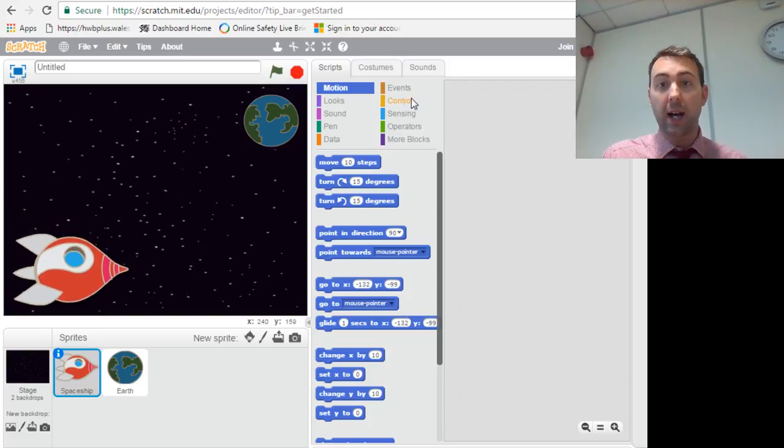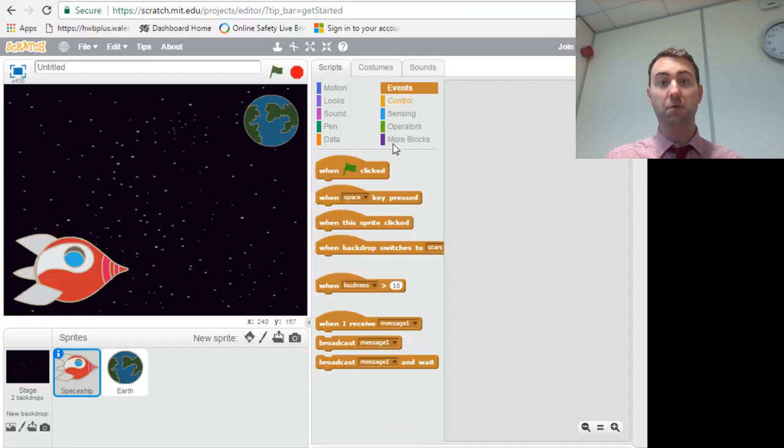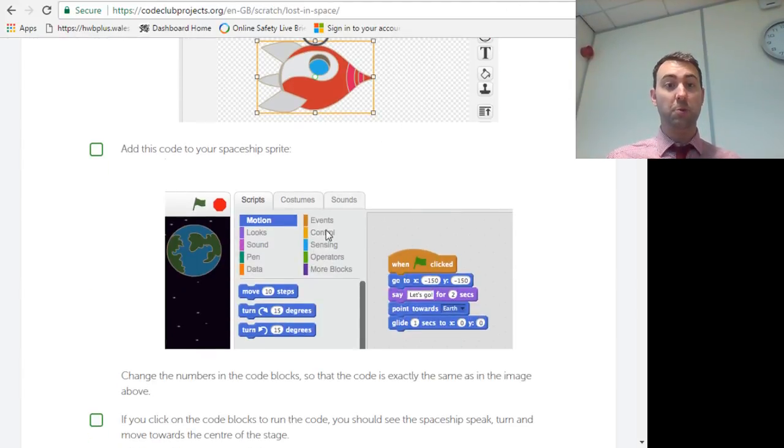For example, if I go to events, I say when the green flag is clicked, so that's how most computer games start. Something has to happen for it to begin, and again, if you just follow through the instructions, it gives you the first bit of code to go through, so you can just basically copy the starting code.